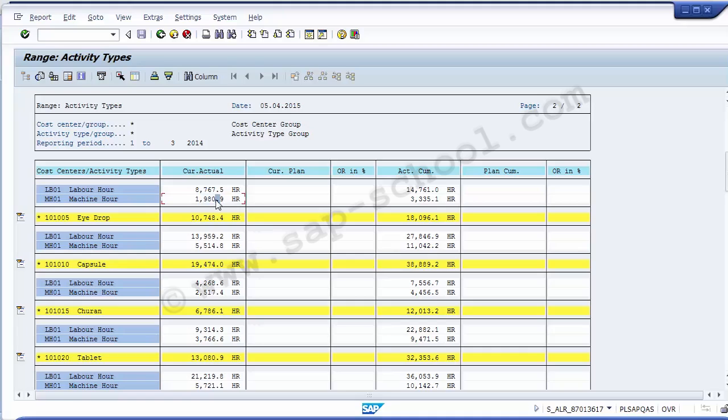Similarly, if you move down, you will find for capsules the labor hour spent in the period 3 is 13959, and if you go for the machine hour, it is 5514. These are the actual activities which have been performed on the product and booked to the respective cost centers. There is no plan with respect to the activity type, so the plan is not reflected. If there had been any plan, then you would have found the percentages as well.